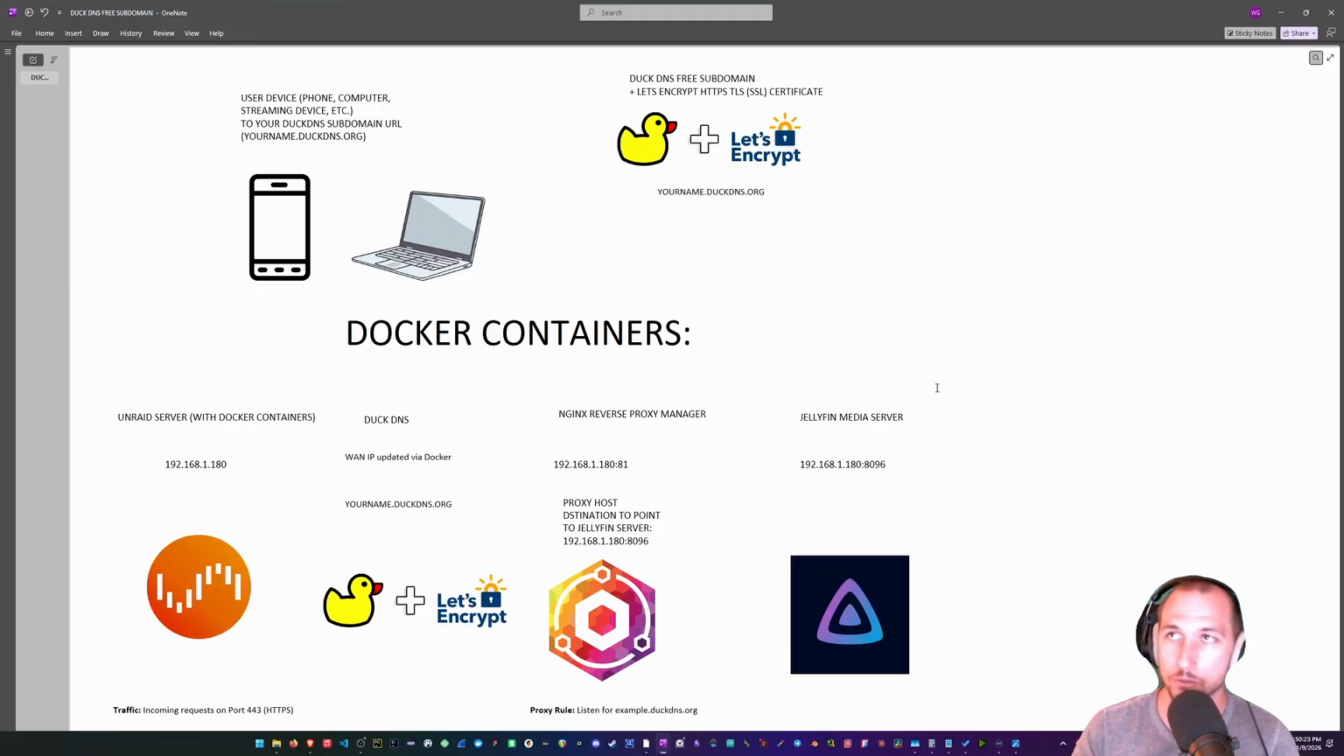Just wanted to show you a cool tutorial on setting up a reverse proxy on your local server. For me, it's Unraid. You can use TrueNAS, you could use Proxmox, you could use anything that you can use Docker containers easily with, pretty much.